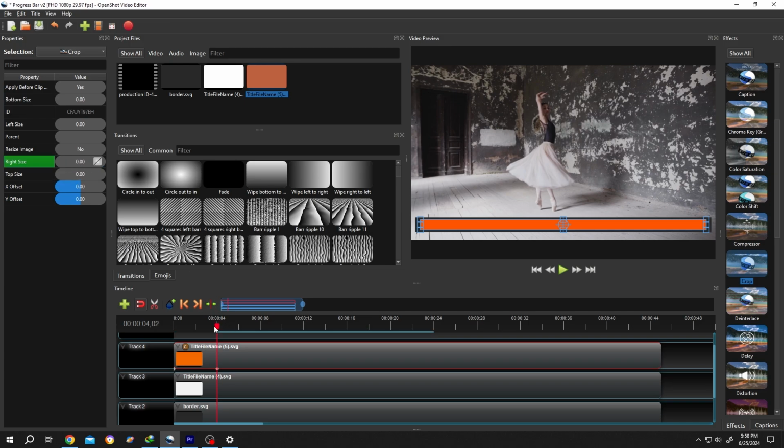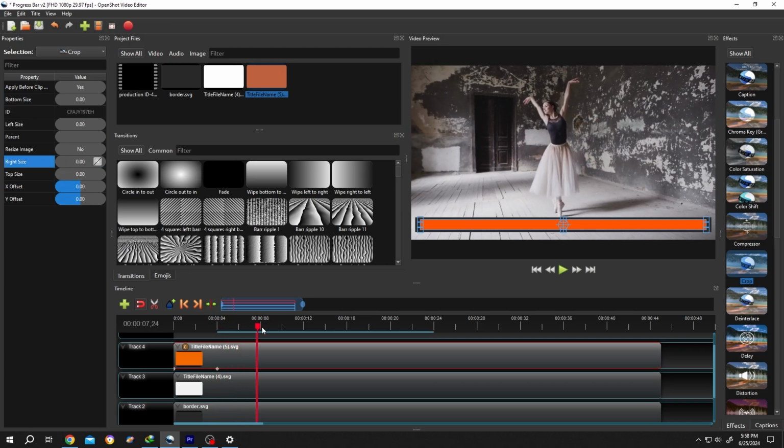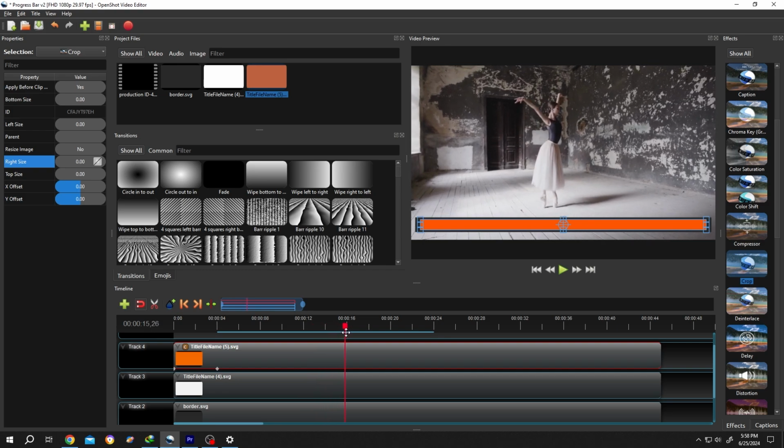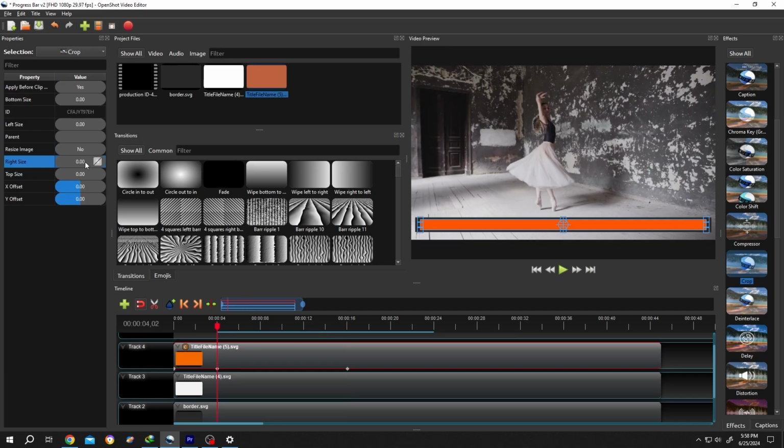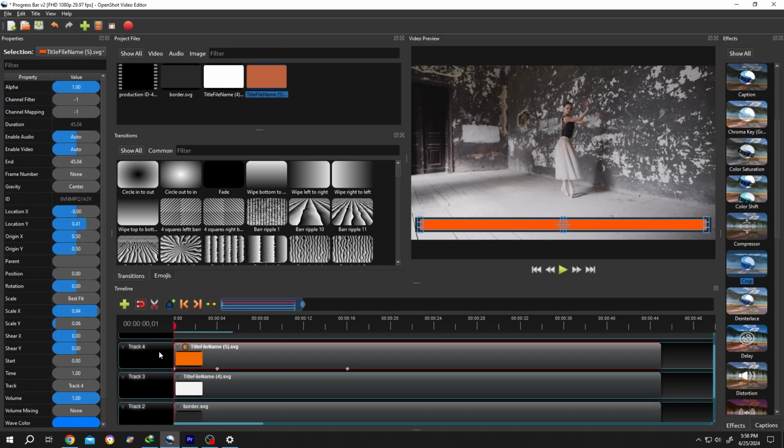Now the duration, suppose 12 seconds. Right click, add another keyframe. Select the first keyframe, click on the icon, change the value to 1. Select the starting keyframe, same, change the value to 1.